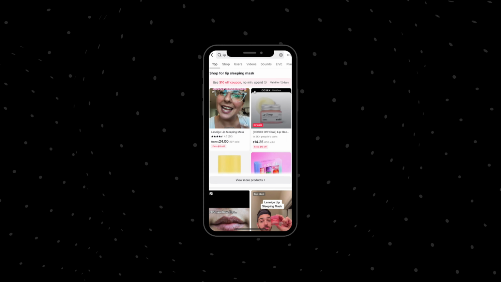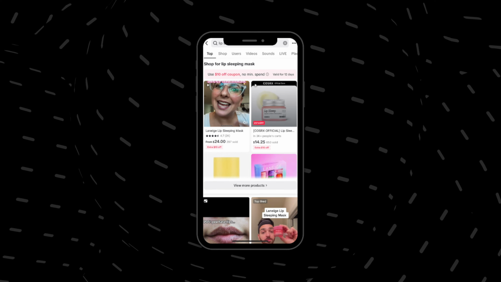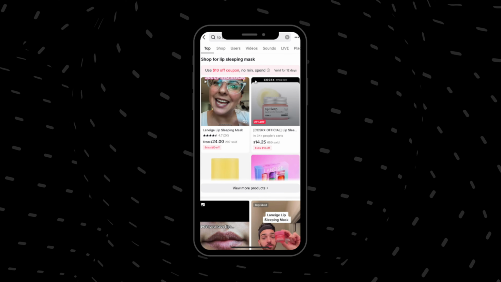So if you've been running only in-feed ads, now's the time to test search. Show up when it matters most, when someone's literally asking TikTok for what you sell.